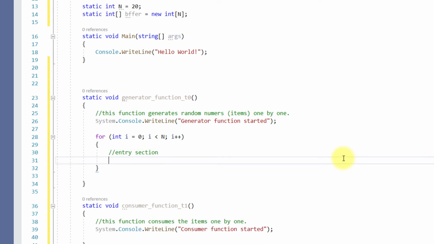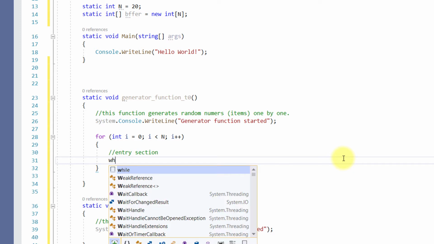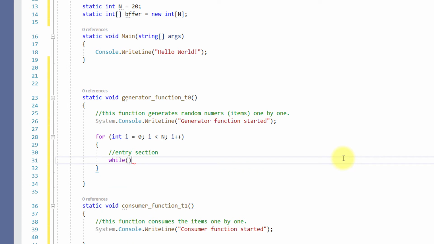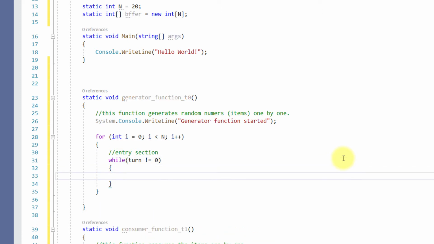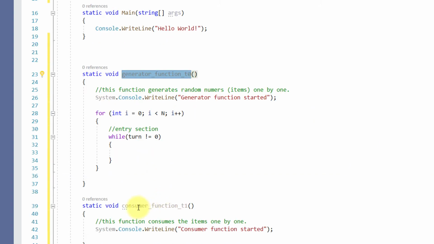As we learned, I want first the generator to produce the item. Okay, so now I'm going to write the logic of the entry section. If the turn is not mine, let's consider that the turn is not 0. When the turn is 0, it is the generator's turn, and when the turn is 1, it's the consumer's turn. So what condition will we write in the generator? If the turn is not mine, do nothing. Alright, I don't want any code here.